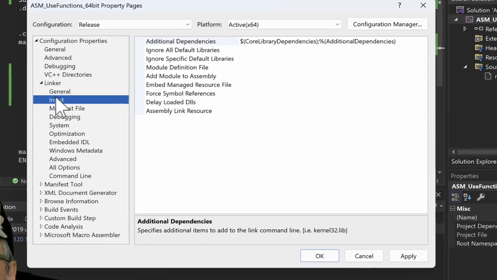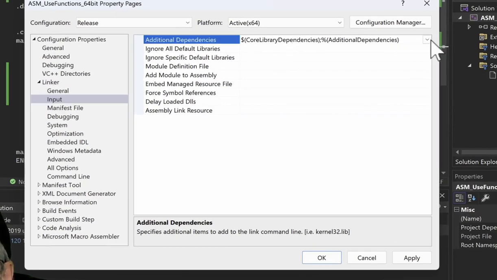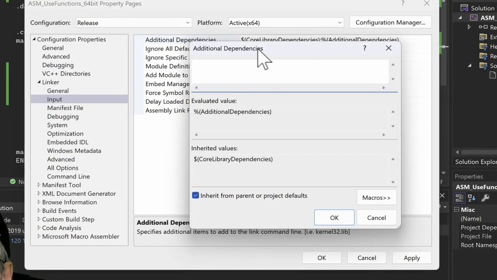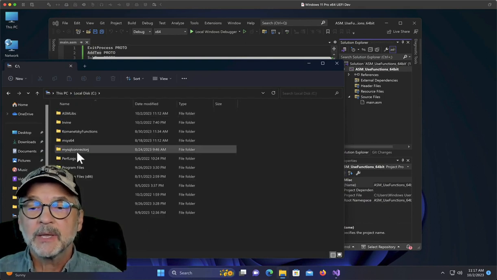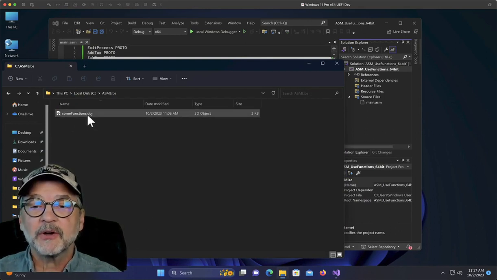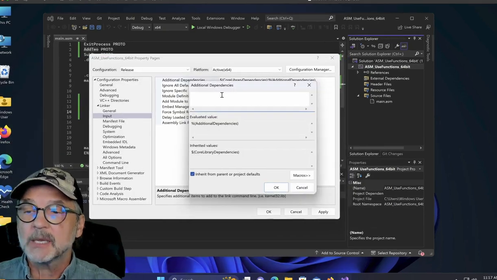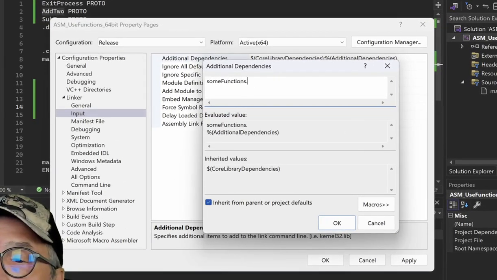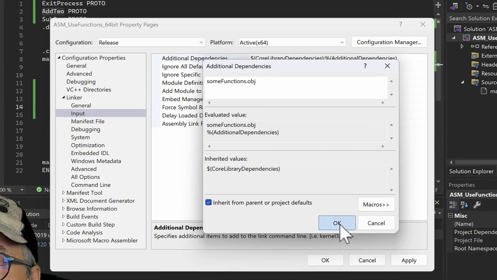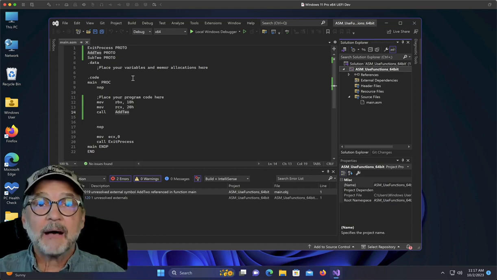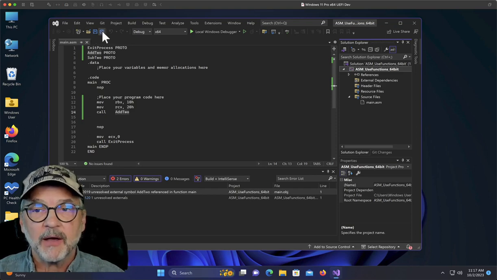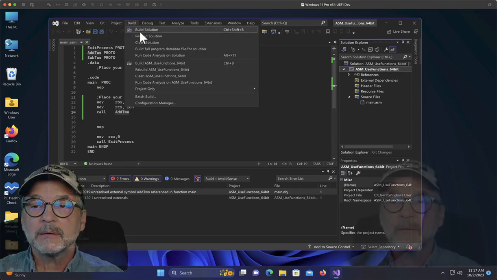And then I go to input and I specify under additional dependencies, edit, and I have to give it the library name. Now I completely forgot. I think it was somefunctions.obj. So let's go to ASM mylibs. There it is, somefunctions.obj. So I'm going to type somefunctions.obj and say OK, apply, OK. All right. So now I went ahead and told the linker, I need you to load some other object files. So I'm going to save and build it.